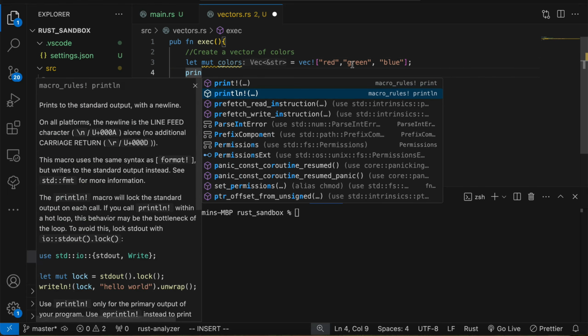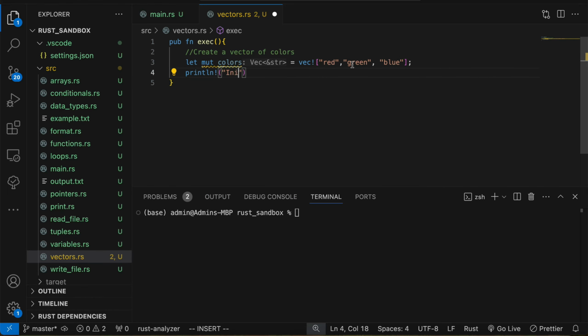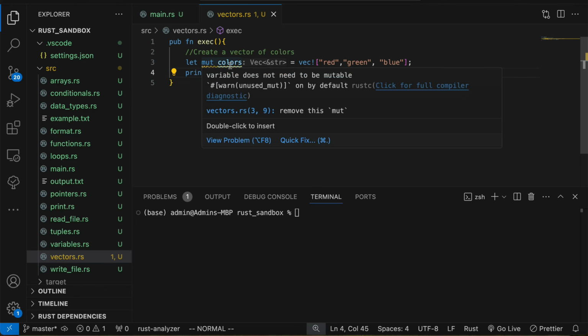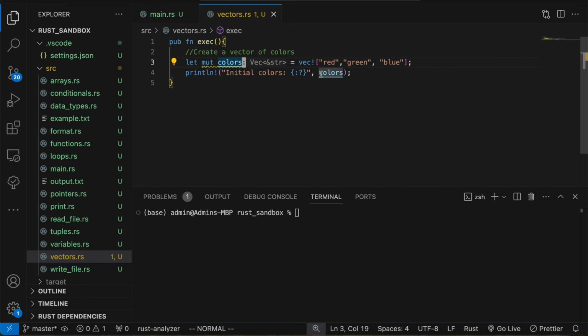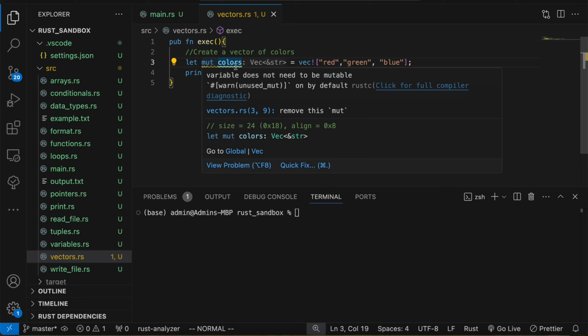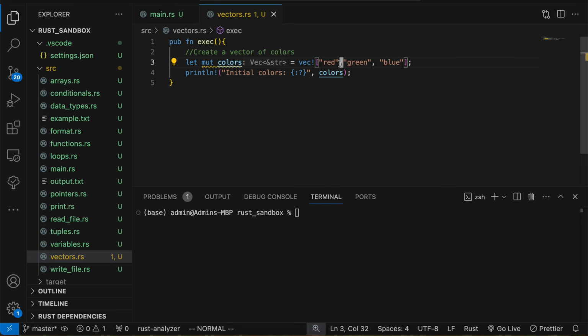So let's just go on and print initial colors, and we have colors. So actually it will work with using an index to access each element in the vec, but what we're going to do, we want to display everything, so we just use the debug style to print out everything, and it's going to still work fine. So right now we are getting immutable error. That's just something because we want to actually be able to manipulate the element in this vec.